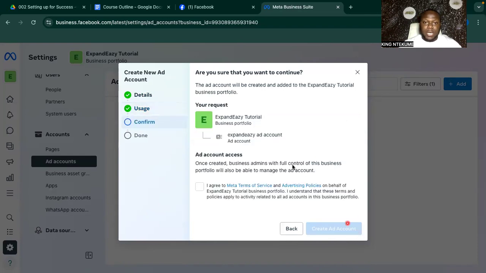So I'm going to click on next, Expand Easy ad account. I agree to Meta terms. Then we click on create ad account. Once you click on create ad account, it takes a while to load, but once it loads, automatically your account has been created.